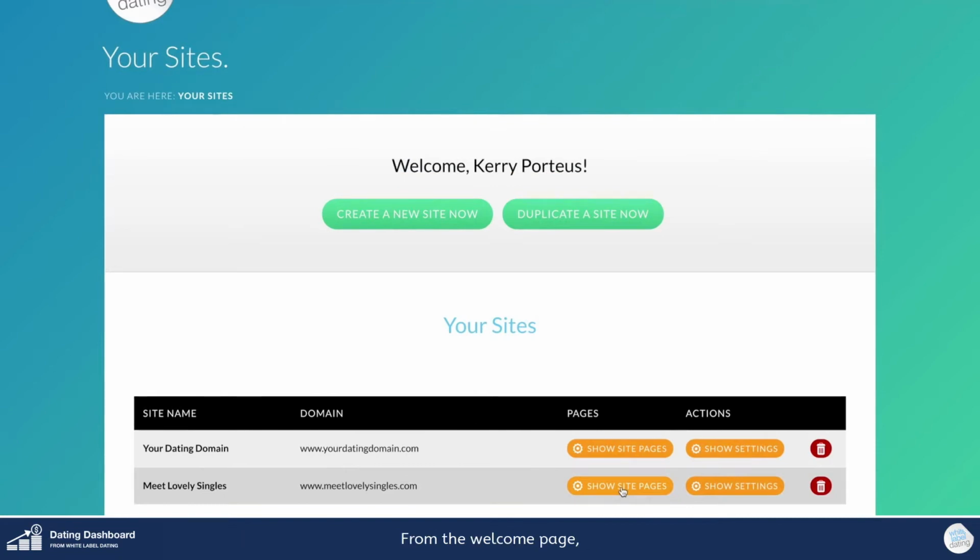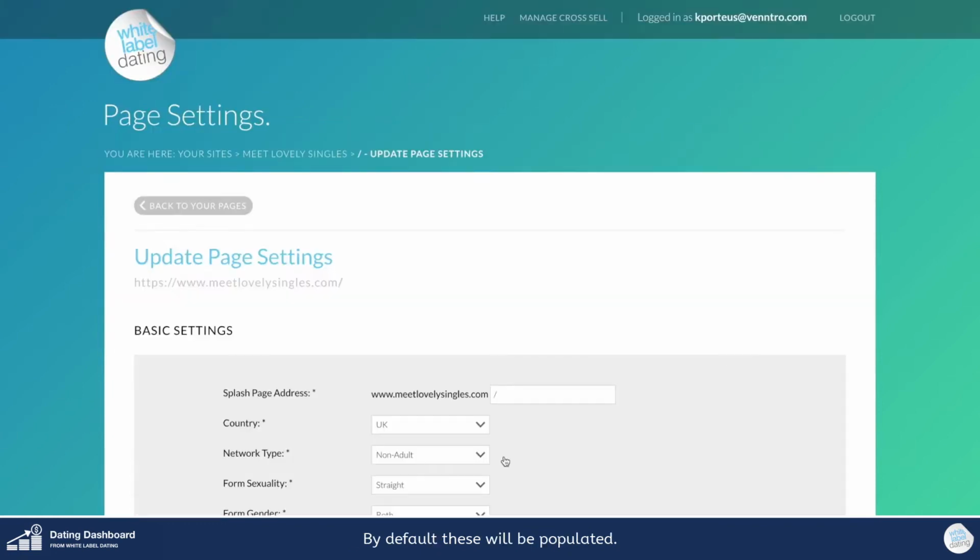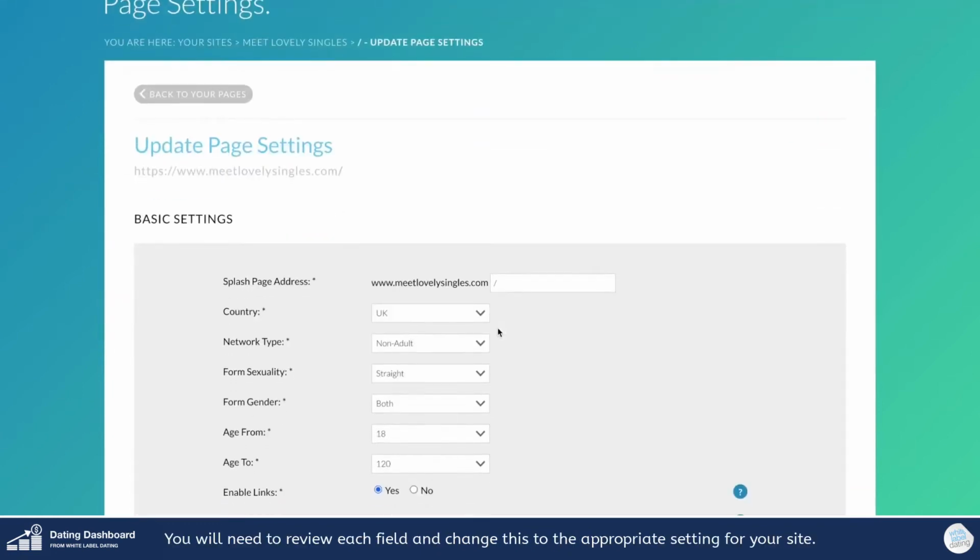From the Welcome page, click Show Site Pages next to the site you're creating. In our case, this is meetlovelysingles.com. If you selected multiple countries when creating the site, these will also be listed here. In this example, I just selected UK as the default site, so I'm only seeing one. To view the settings, click Page Settings. By default, these will be populated. You will need to review each field and change this to the appropriate setting for your site.